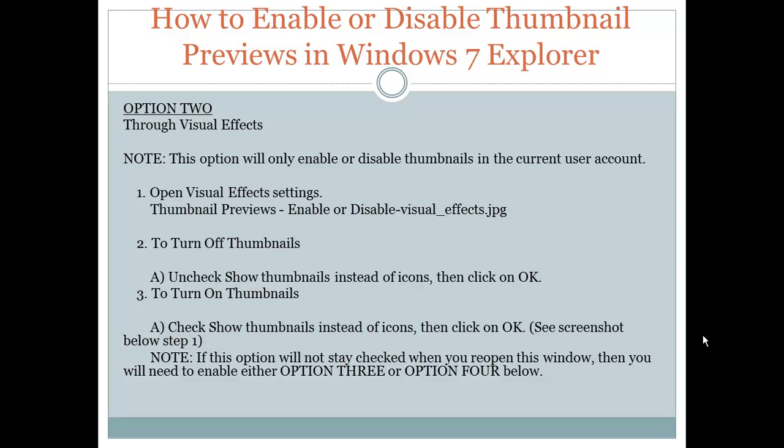Another way to do this is through visual effects. Again, this option will only enable or disable thumbnails on the current user account. The first thing to do is open Visual Effects Settings and go to Thumbnail Previews, Enable or Disable. To turn them off, you uncheck Show Thumbnails instead of Icons and click OK. To turn them on, you check Show Thumbnails instead of Icons and then click OK.